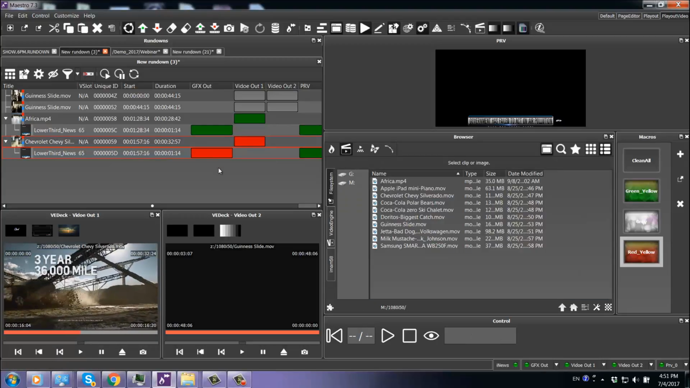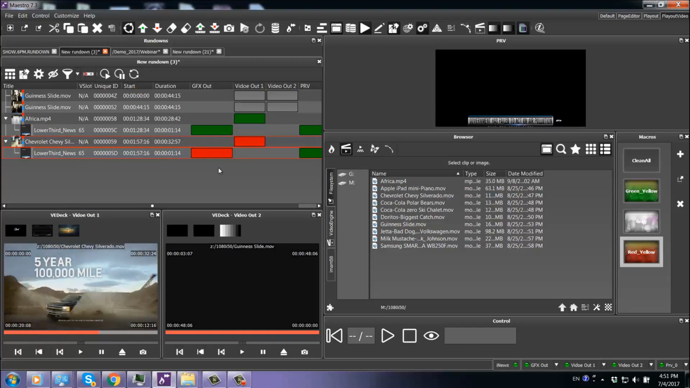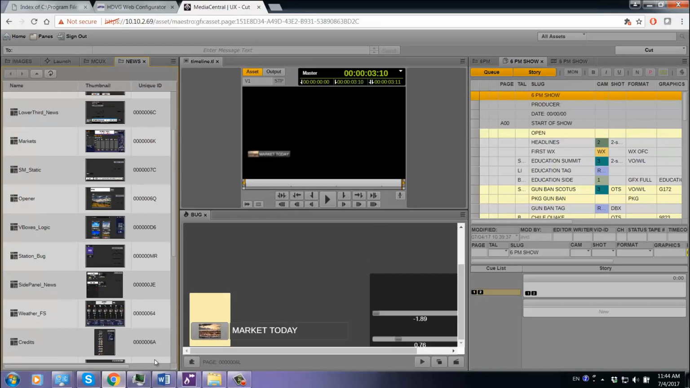Now I would like to show Maestro integration with Media Central UX. For that, I will open the browser. Media Central UX is a flexible and integrated media and distribution platform, and currently we have two main workflows.